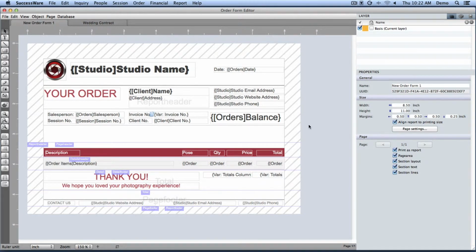Your order form editor in SuccessWare has been completely updated. We have a lot of capabilities that we've had before, but we also have quite a few new capabilities. One of the capabilities has to do with your logo, the ability to place your logo in any size, shape that you'd like, but also it's anti-aliased. It will smooth. You should be able to copy any size logo in and it will reshape and print properly.